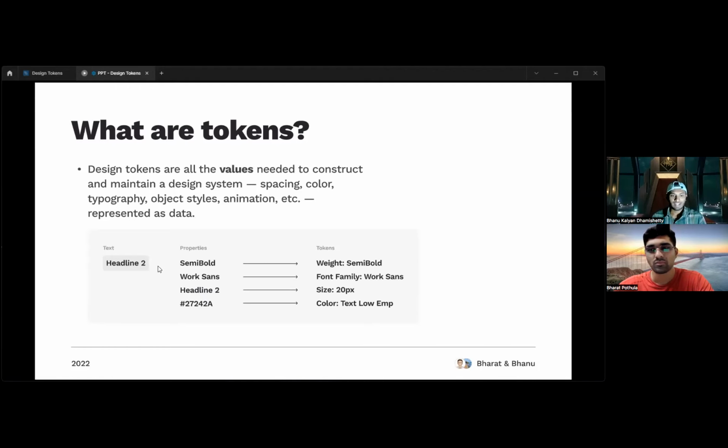So let's look at an example. Over here, we have a headline two, which is a text style. This text style is created using different tokens such as semi-bold, that is weight, font family, size, and color. These are tokens because they cannot be broken further down into smaller parts. The atomic elements that we are defining are the tokens over here.